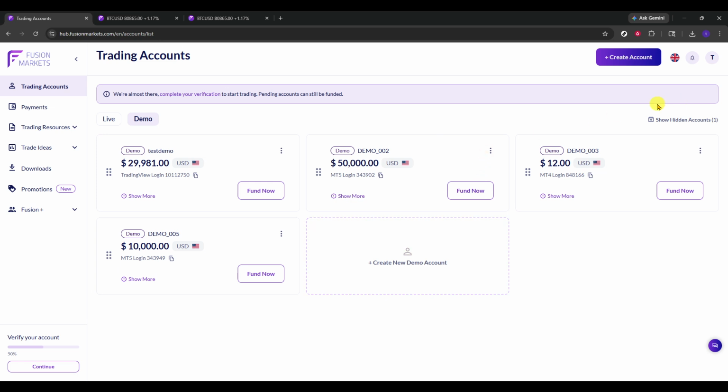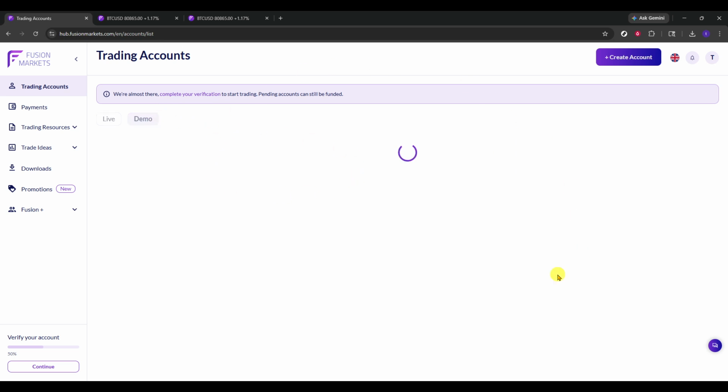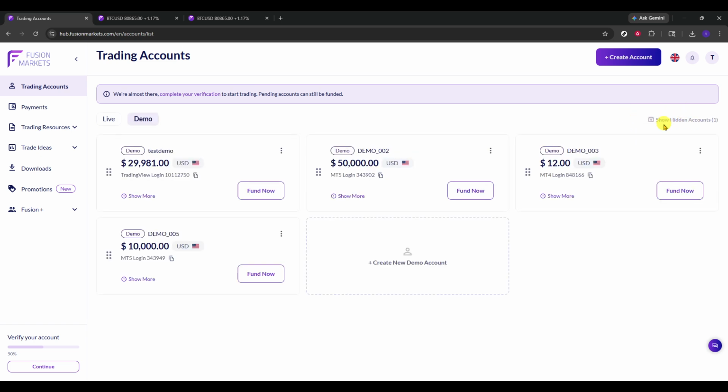Next, select the demo view. The instructions here focus on revealing a hidden demo account, so switching to the demo section ensures you are seeing the right set of accounts. If you manage several accounts, filtering to demo helps reduce clutter and makes the hidden account easier to locate once it appears. Now look to the top right of the page for the Show Hidden Accounts control.